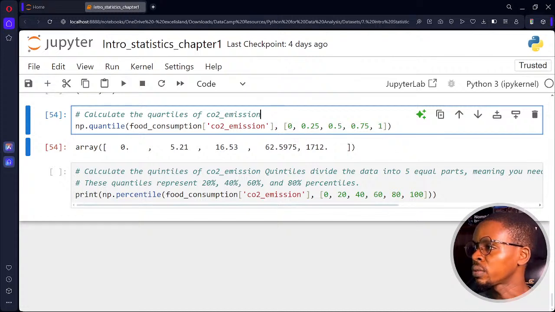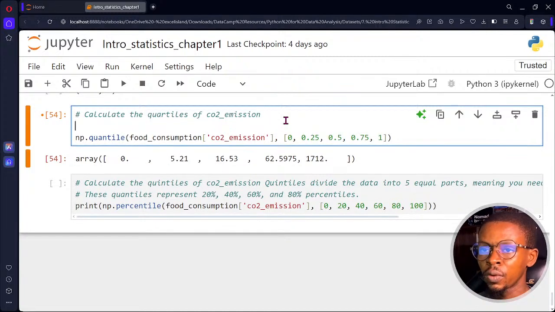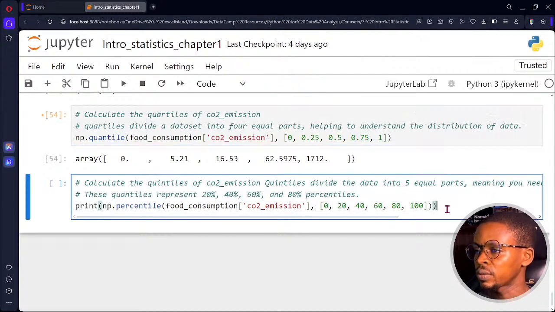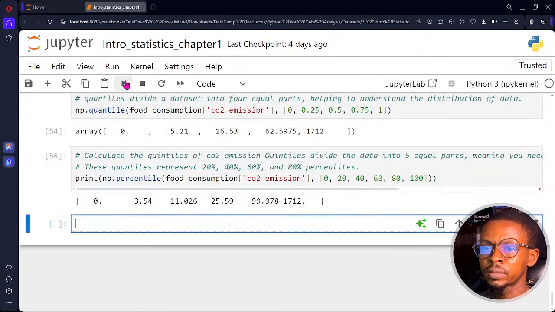What about for quartiles? Quartiles divide the data set into four equal parts. So, quartiles divide your data set into four equal parts. That is interesting. Now, let's see the last one. I've not run this line of code. This is the calculation of the quintiles, which is just showing the 20%, 40%, 60%, 80%, and 100% parts of the whole data set.